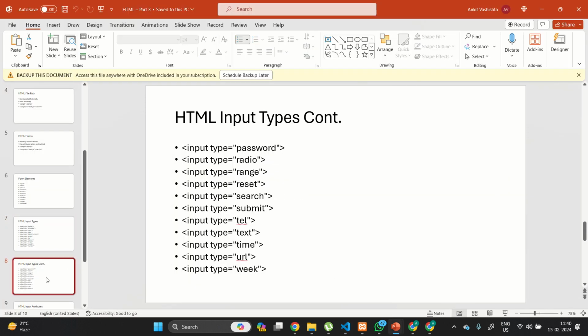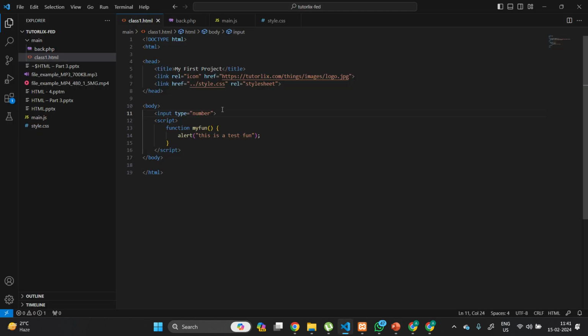Okay, next we have input type password. So input type password just returns the text in the encrypted form with the dots. This is what input type password does.